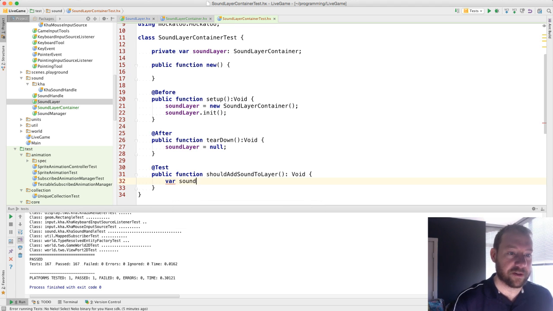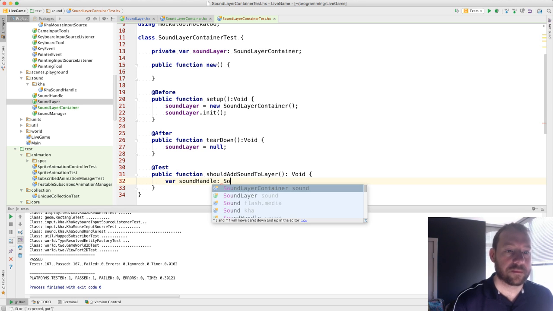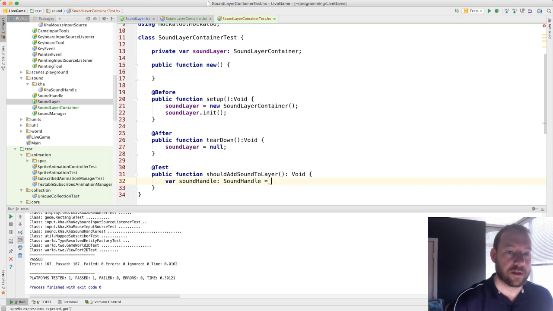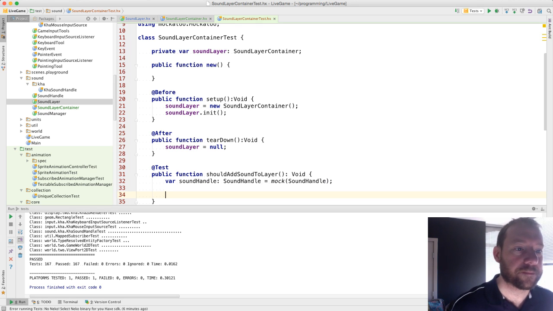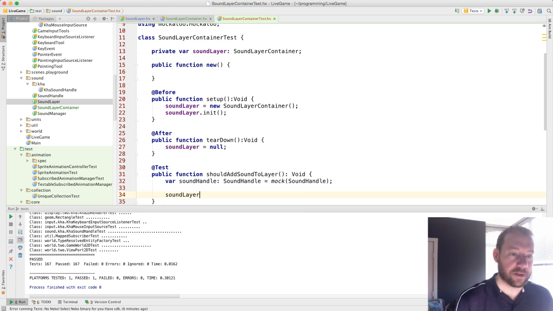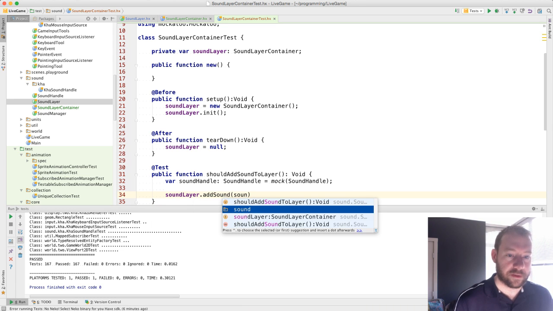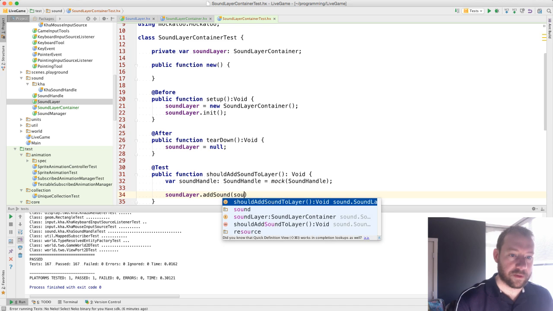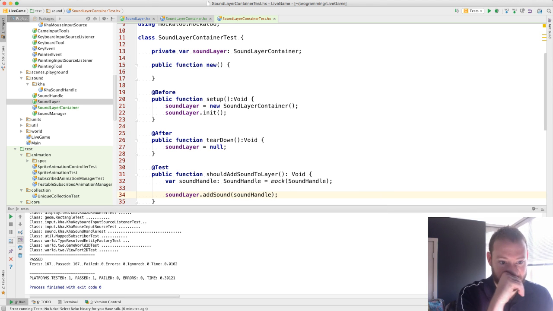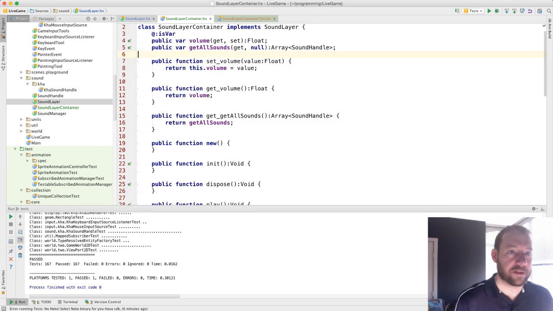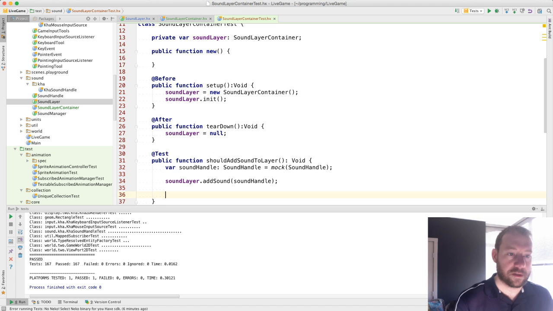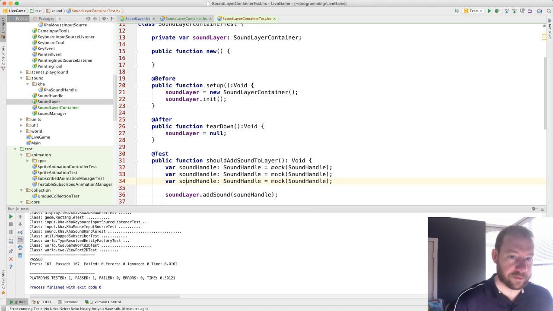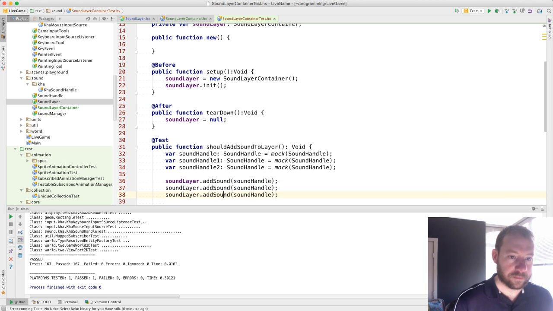Okay, so we're going to create a sound handle. We're going to lock the sound handle. And then sound layer, add sound, handle. Okay, is that right? Just add sound, okay. And we'll do a couple of these. Add sounds to layer.